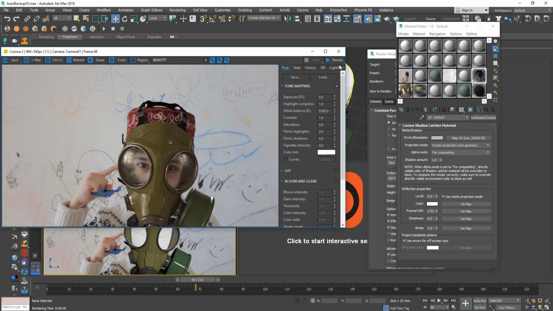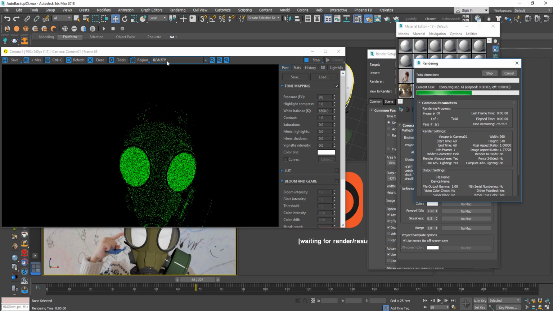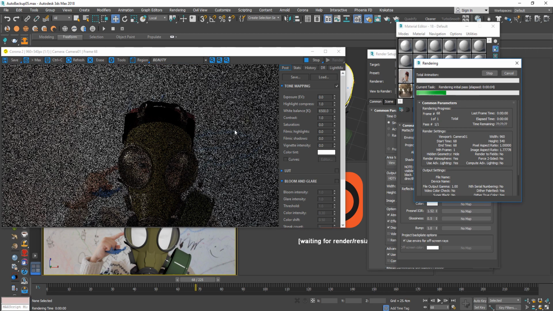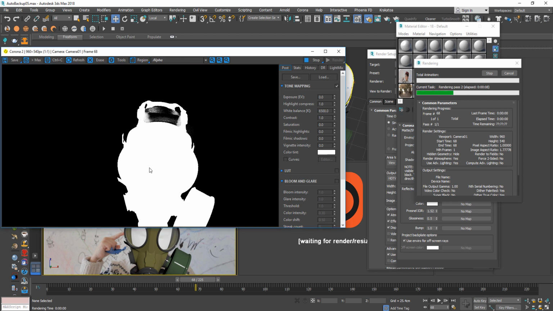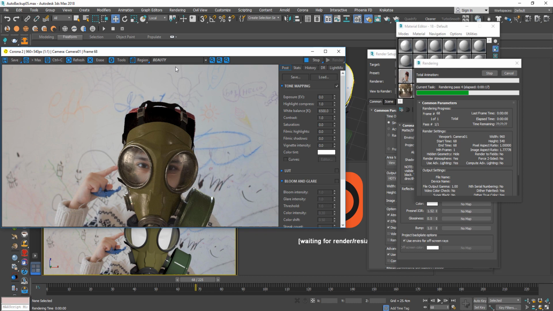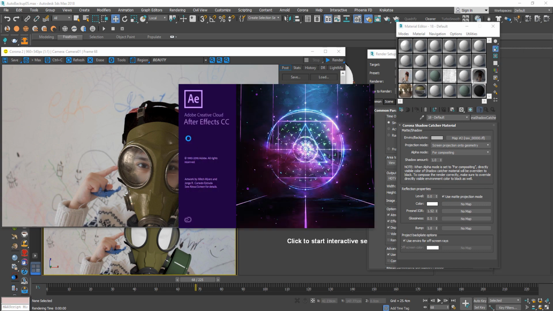Okay, let's choose the beauty again and press render. When you see the beauty, you don't see any difference. But when you change to the alpha, you're gonna see that we have nice shadows of our gas mask, but no alpha in the object where the hat is. So it looks real cool. Let's render the frames. Let's open the After Effects.